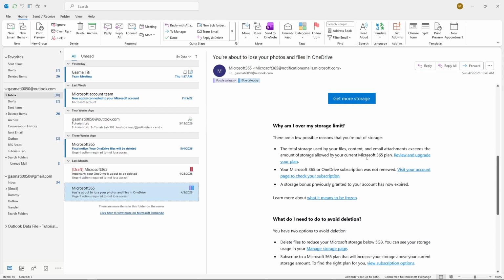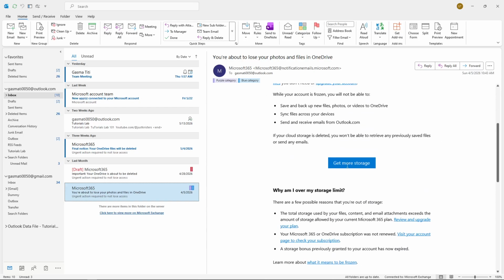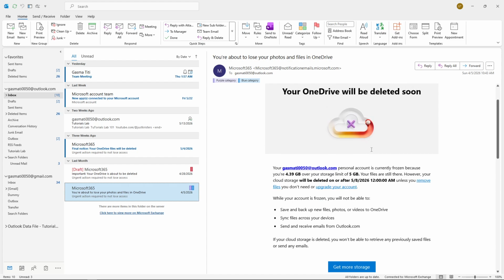Hey everyone, today I'm going to show you how to change the default opening view to Calendar in Outlook. Without any further ado, let's get started.